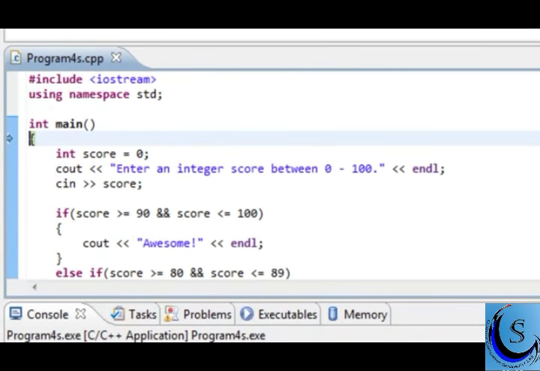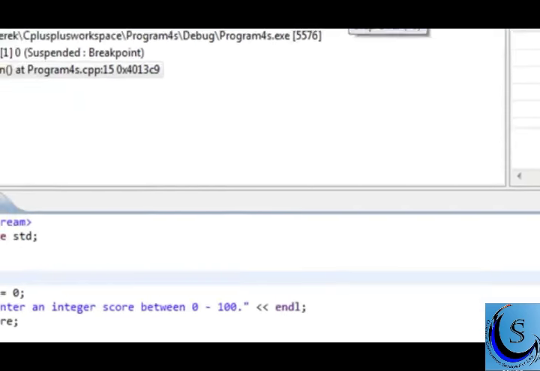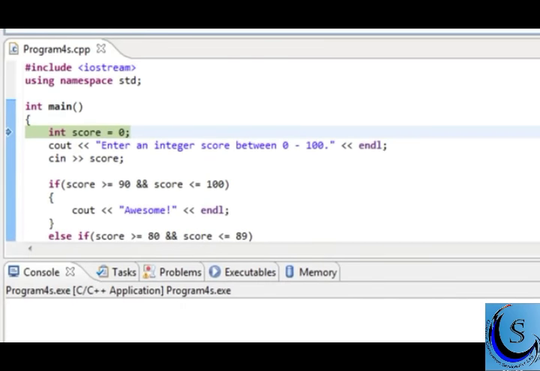So I'm going to go ahead and step over, just like we did before. Our little step over button here, our F6. Step over again.